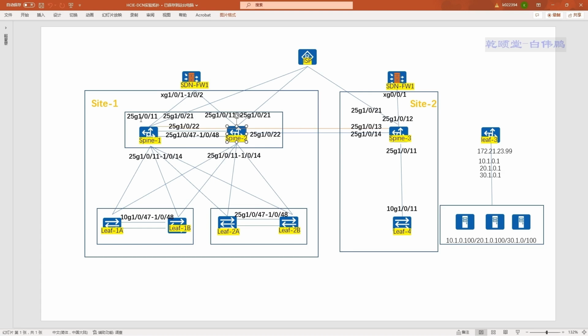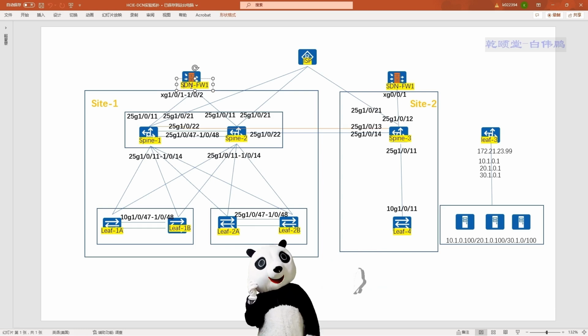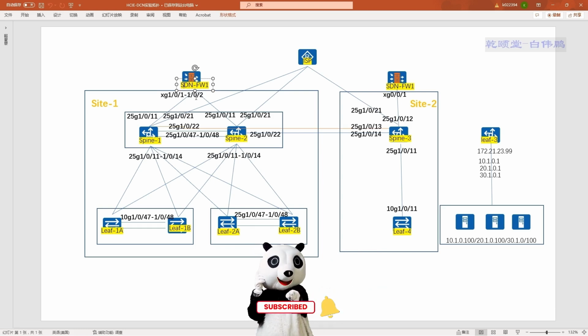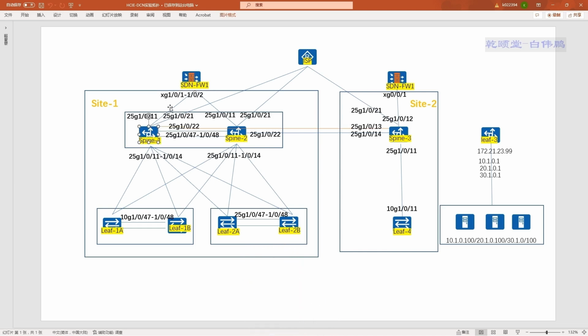Which interface do you connect to? Especially the interfaces connecting to the firewall. The interfaces on this side and span 3 connecting to the firewall interface. Why? Because our test environment is fine. The devices in the test area all have 25G interfaces. 25G is what it uses to connect to the firewall.